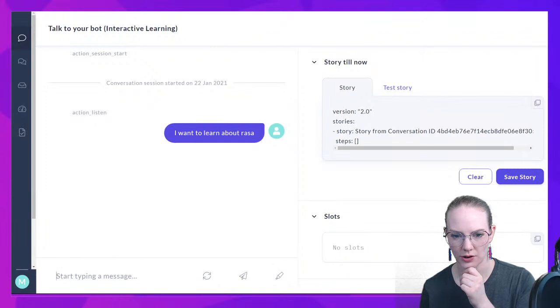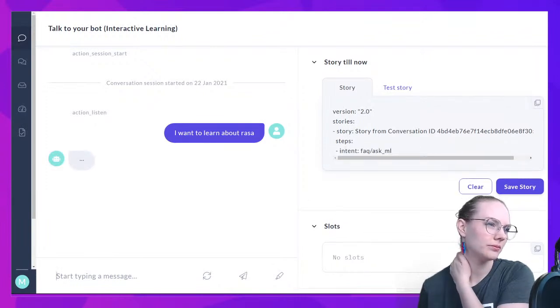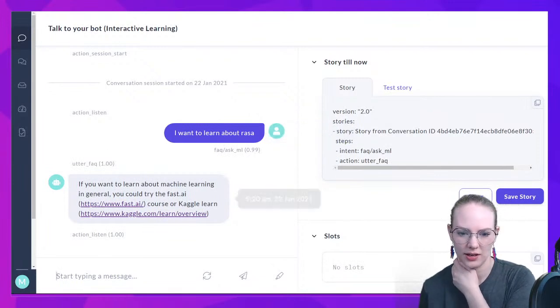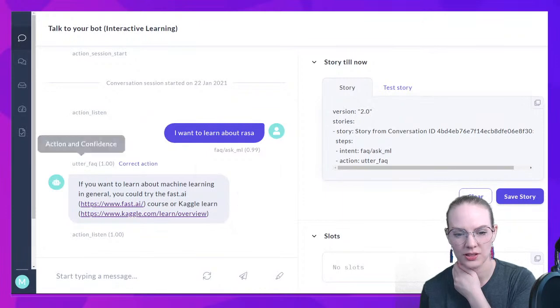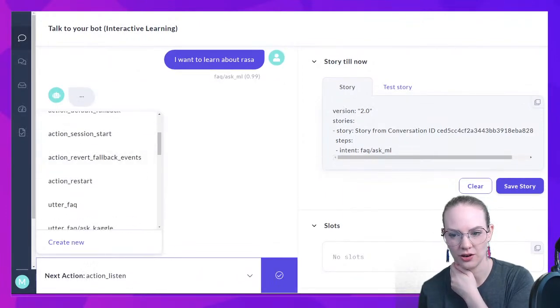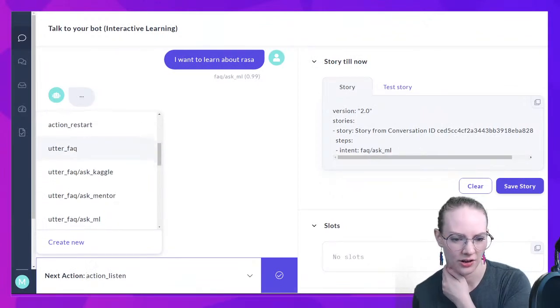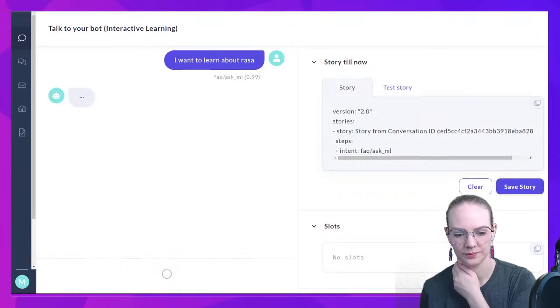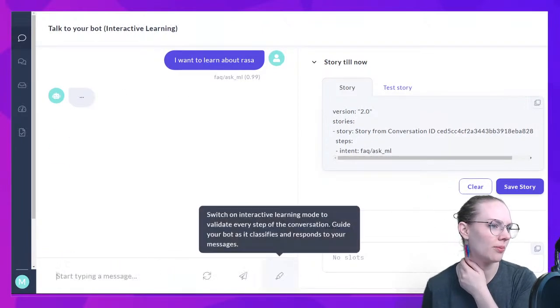So a little slow. So I'm wondering if there's a problem with Windows 7 onwards where, oh, that ain't right. All right, so let's correct this action. So it is an FAQ, but it isn't FAQ Ask ML. It is FAQ Ask Rasa. So let's correct that so that our bot's now doing the right thing.